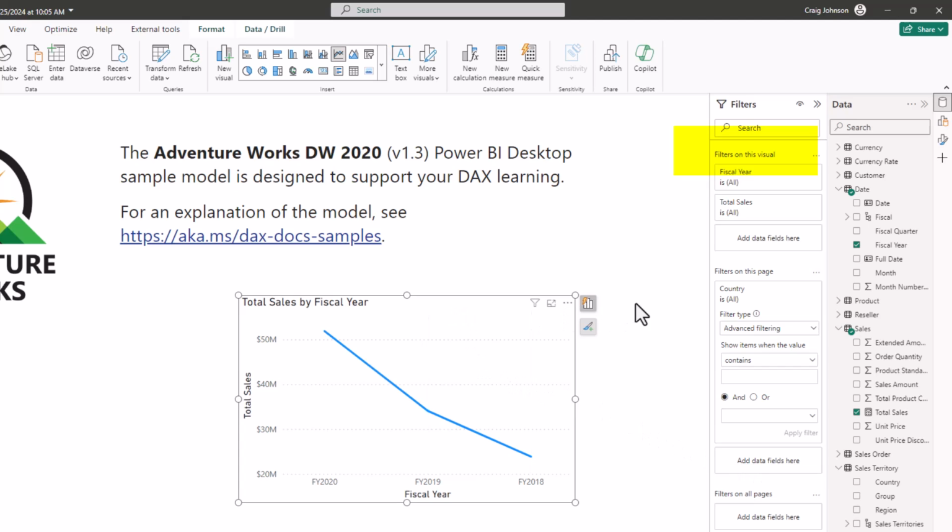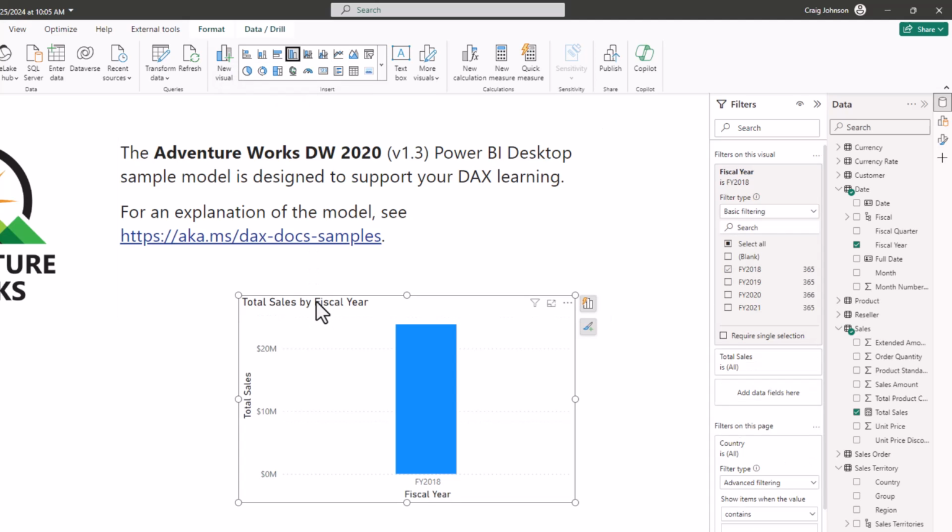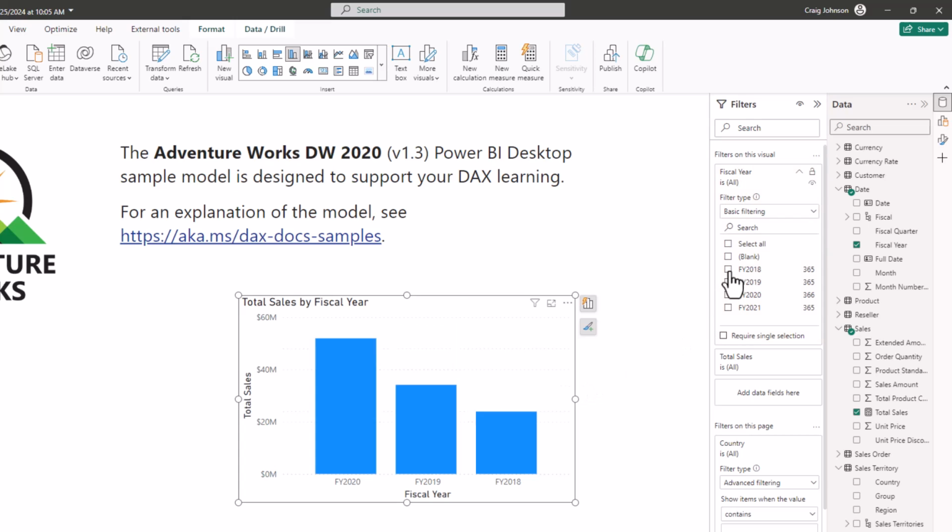This current filter, if we want to filter by year, because we have year in there, and we also have total sales. So we could see 2018. And it might be better to actually look at this as a column chart. So now when we see 2018, when we uncheck 2018, we go back to our 3 years, 2018, 2019, and 2020.